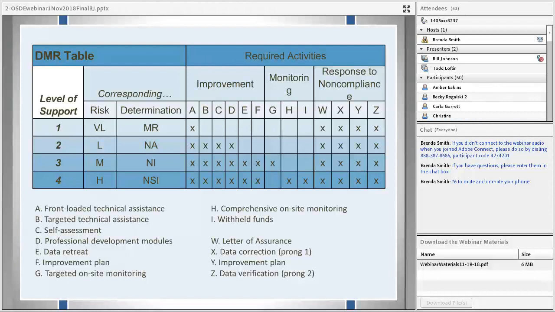And then for level 2 support, which we do have a lot of districts in, maybe 160 districts out of over 500. If the risk score was low or the determination was needs assistance, we do items A through D. So we require a self-assessment and some professional development modules. And we'll also have a webinar in December and later to talk about what those activities will involve for each district. But essentially, we require the self-assessment over an area that the district didn't do as well in.